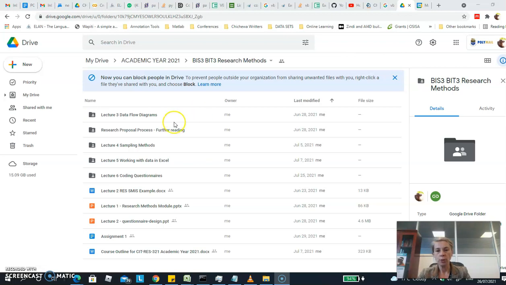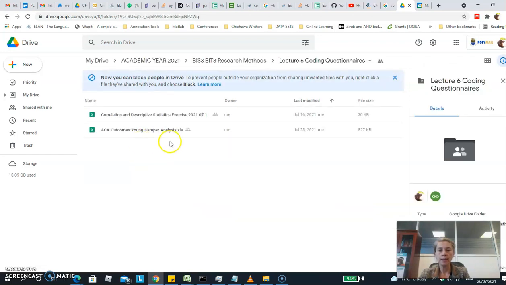As you know, I am putting all the files on G Drive, and I shared with you the G Drive location. Can I ask all students to save this into a document? Have a document that contains the files or the link to the files for this module. You see that I structured them per lectures or weeks. So for example, today we are going to look at lecture 6, coding questionnaires. If you open this, you're going to see the two files we discussed in class.